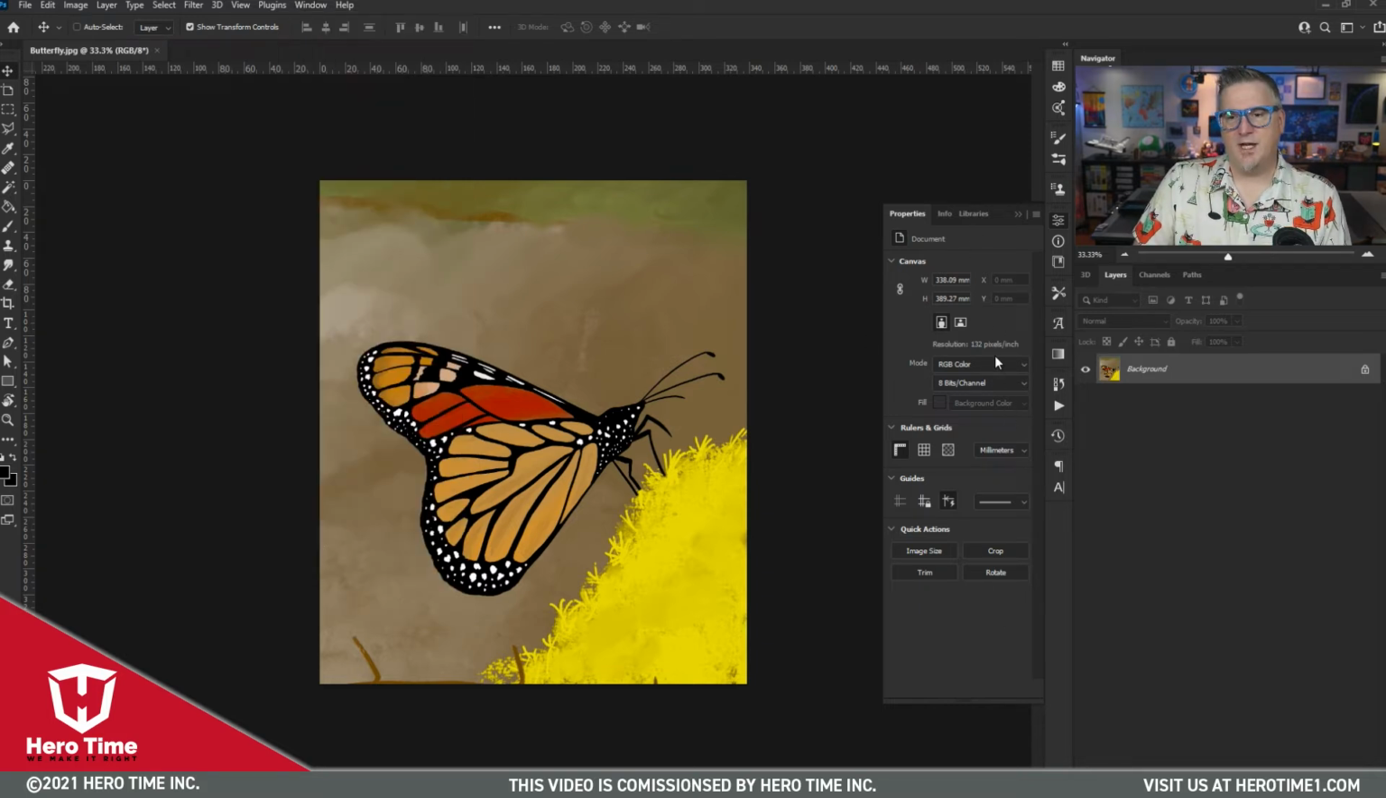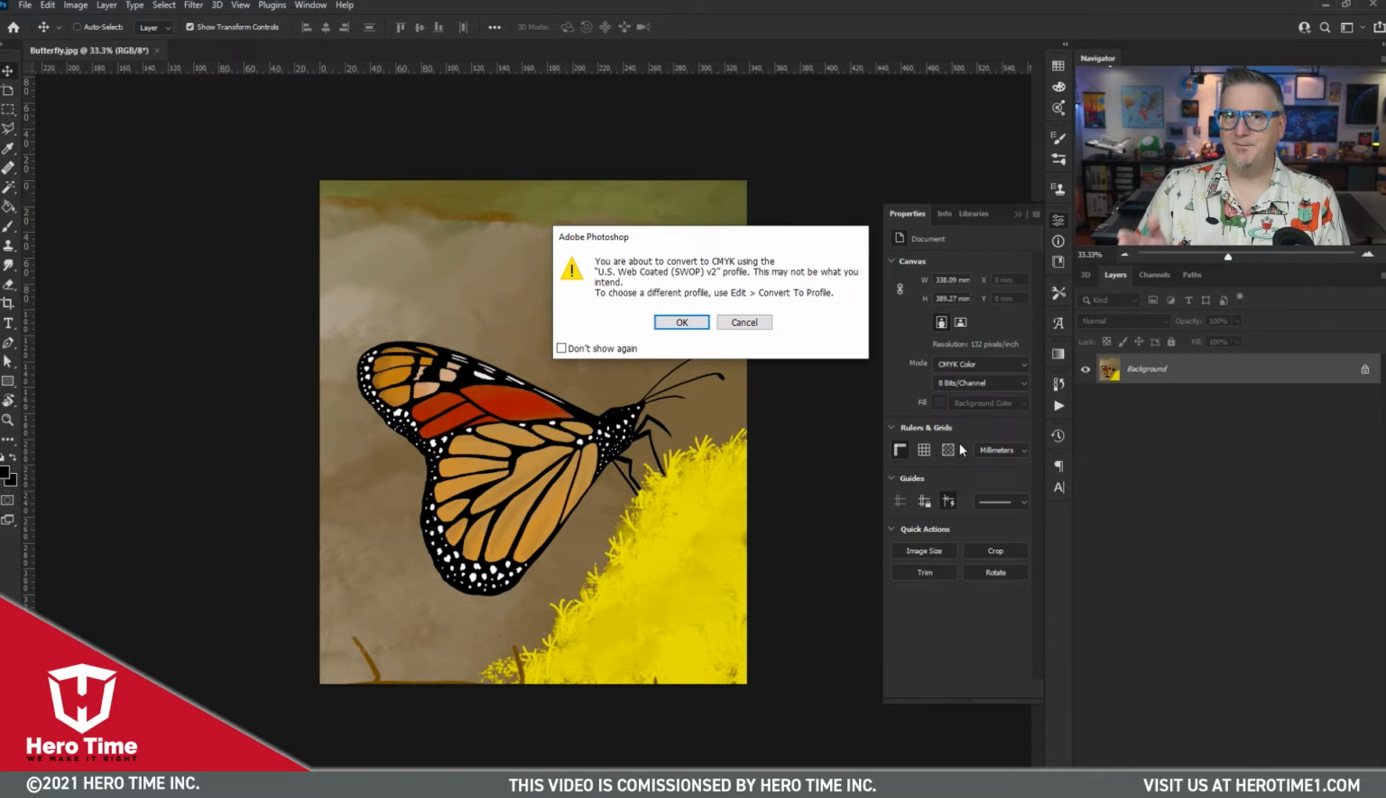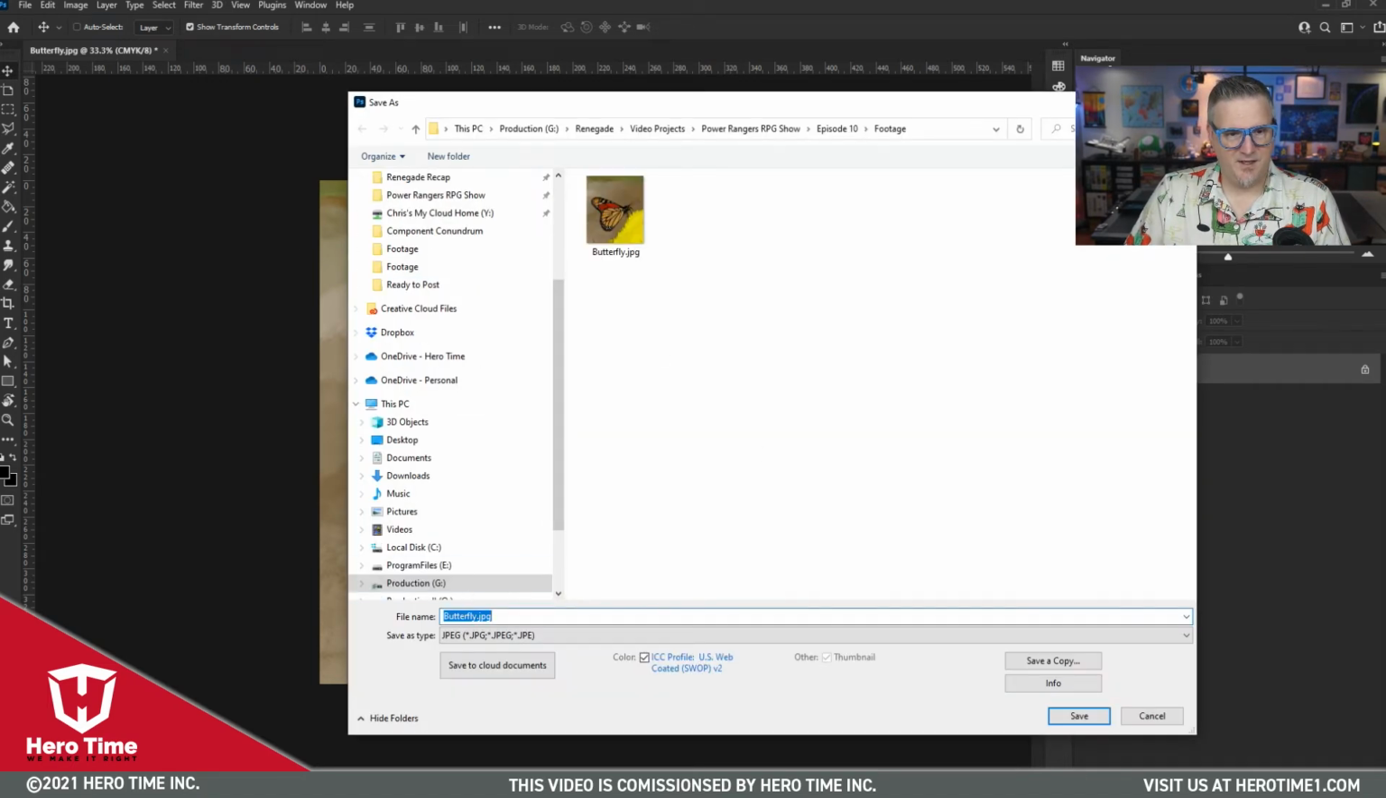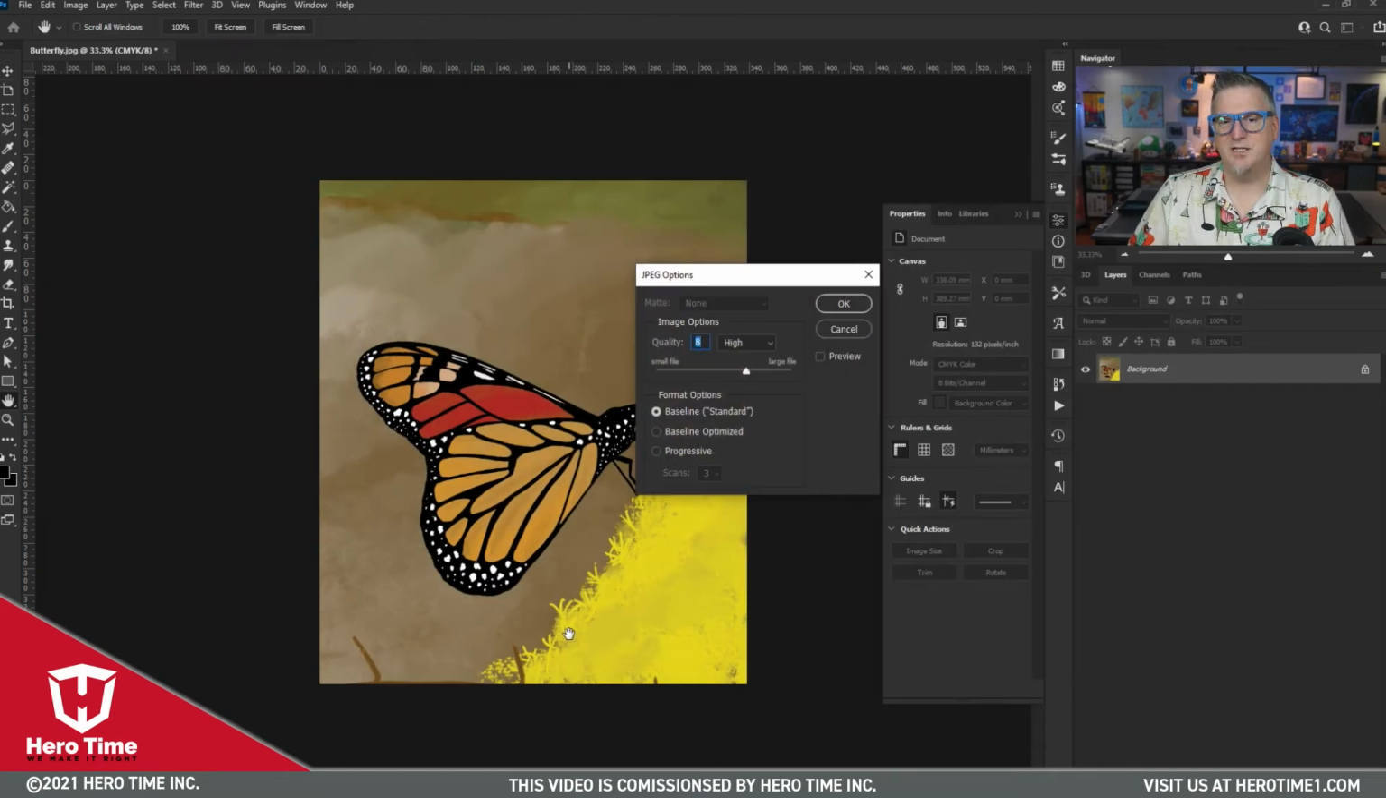This gives me some quick actions, and I can select right here to change this. So if I change this to CMYK, then just hit yes, because I do want to convert this. All right, and just like that, we've converted it. Now the trick here is you'll need to resave that. Butterfly and CMYK, just so I know that I already did that.